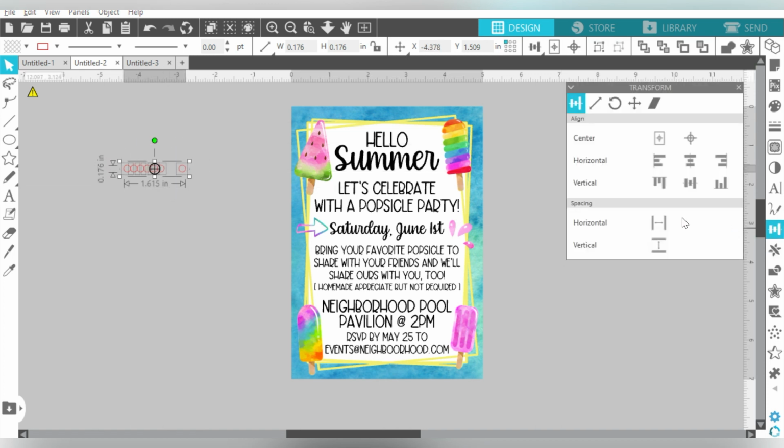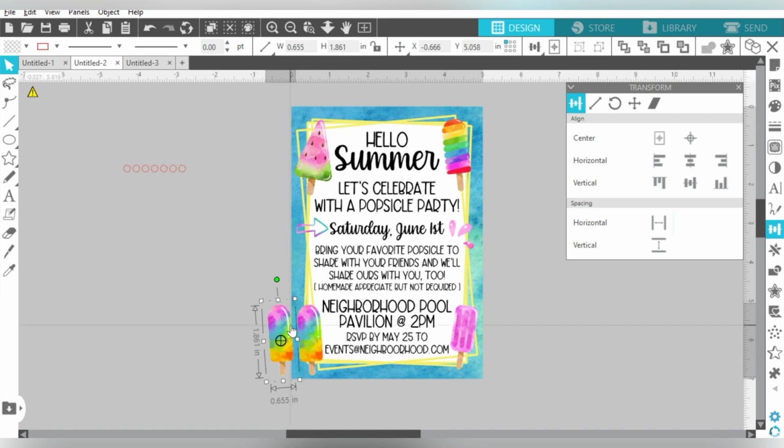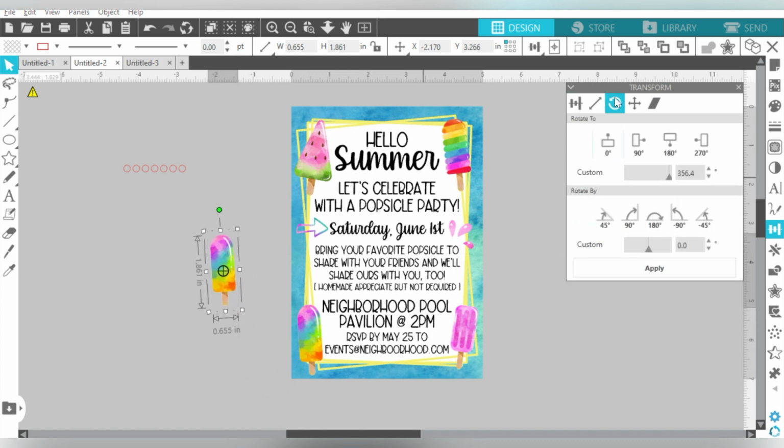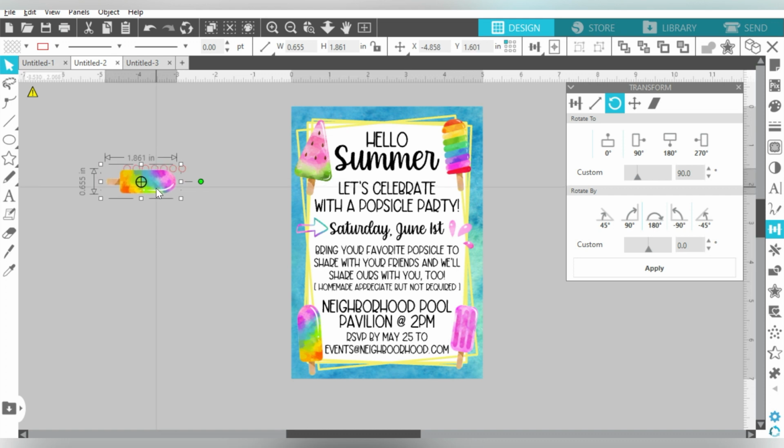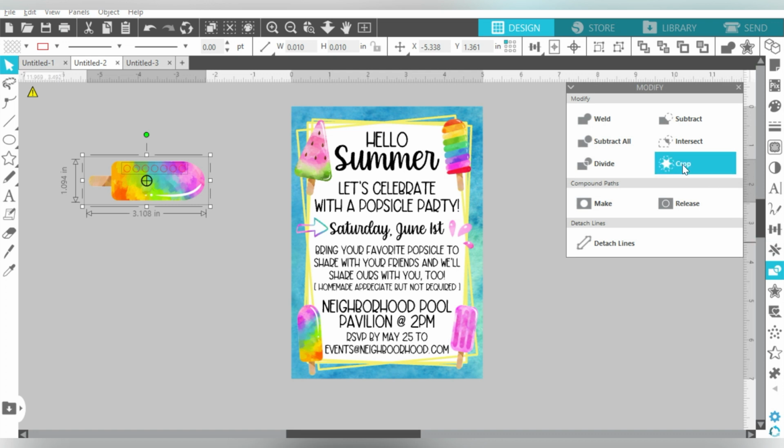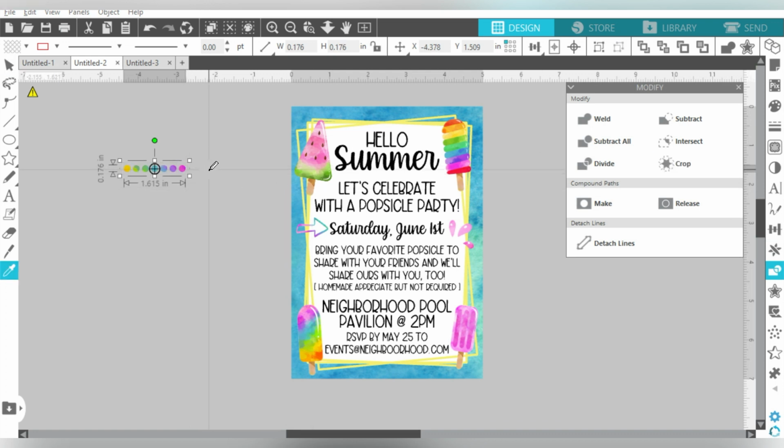Select all of these. I want them to be evenly spaced. So I'm going back to transform. I'm going to go horizontal spacing. And then I can do it again. So I'm going to use my rotate here, straighten it out. Then I'm going to, we'll do it this way since I did it the other way last time. Send it back so that I get those circles on top. I'm going to select those and go back to modify and crop. And then I can insert those wherever I want.